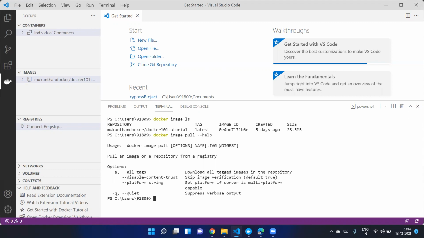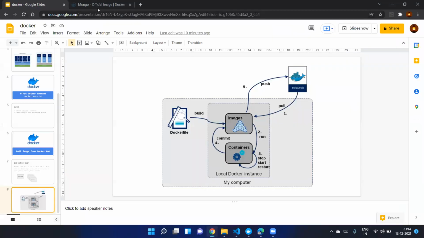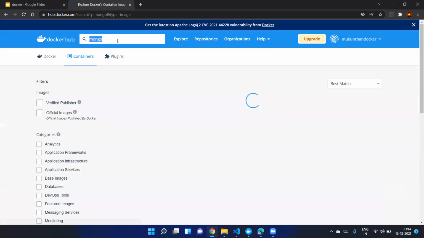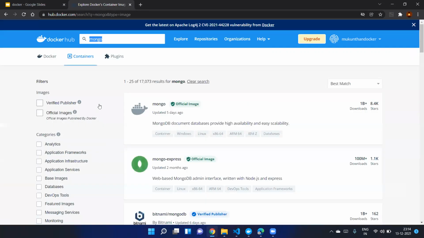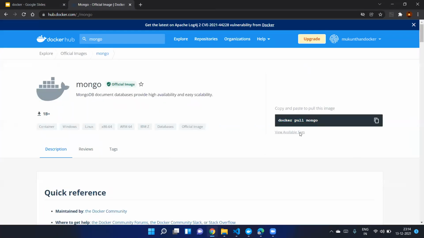So now we will go to the Docker Hub. Generally, you will be looking for the image that you want. For example, if you are looking for MongoDB, just type Mongo and enter. You will get the list of images that were created for Mongo. Here you can see the official image from Mongo. Just click on that, and here you can see the command as well, docker pull mongo.